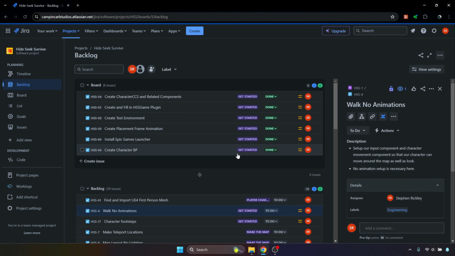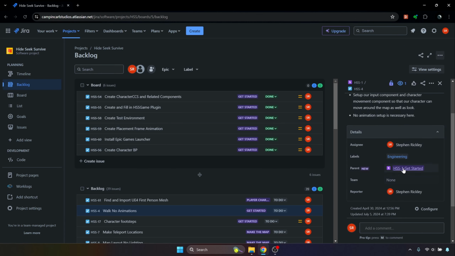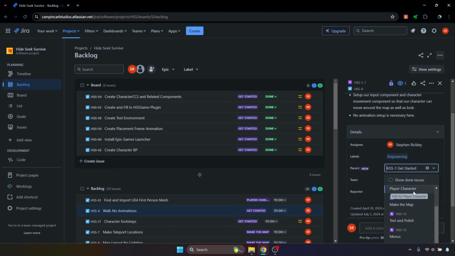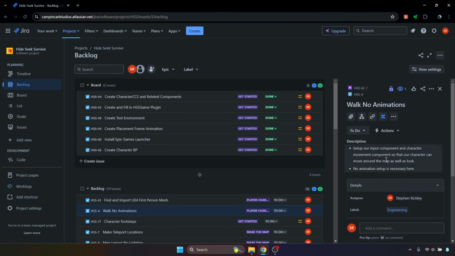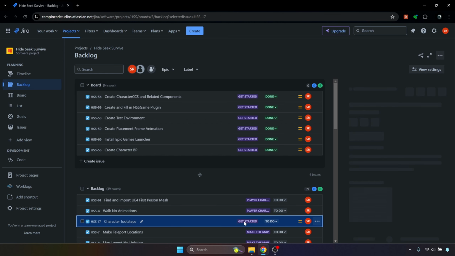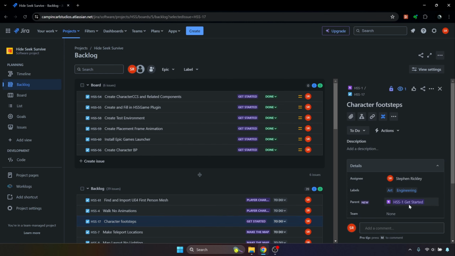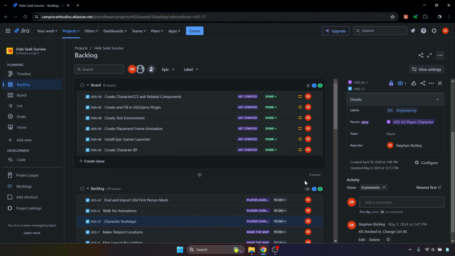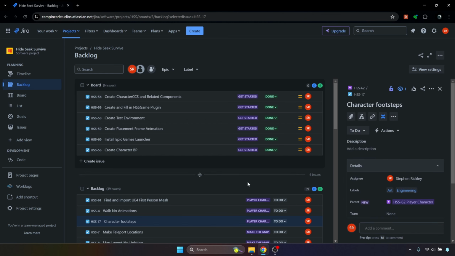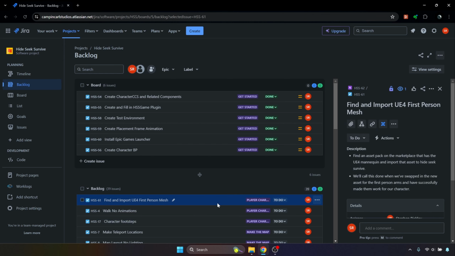So yeah, inadvertent button press there. But if you click to the side like that, then you can switch the epic. So see, click to the side, and we should be good. And while I'm at it, I'm also going to get character footsteps into the new epic. And don't worry about that task yet, it's a while from now.